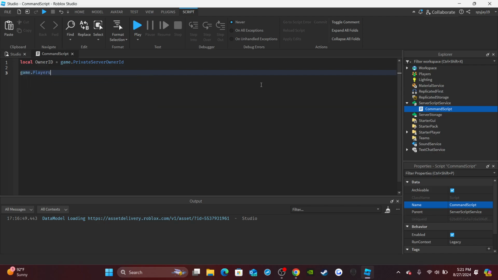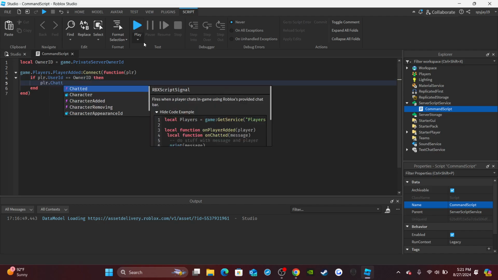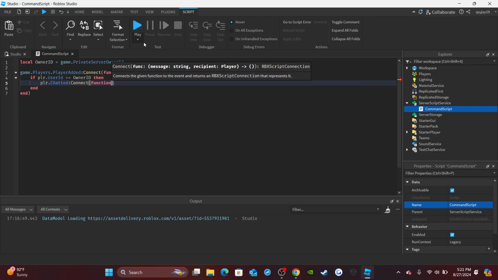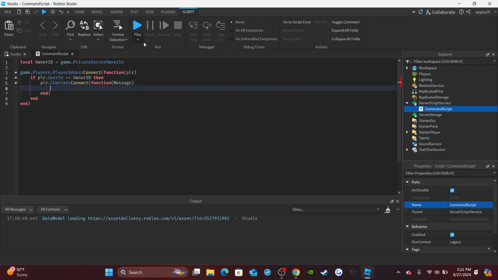Then you'll say game.Players.PlayerAdded:Connect(function(plr)), where plr is short for player. Enter, then you're going to set up an if statement. So if player.UserId, because owner ID is pretty much the user ID of the player who owns that server, is equal, with two equal signs, to the owner ID, which means that player is the owner, then player.Chatted:Connect(function(message)), whenever they send a message. Then enter.